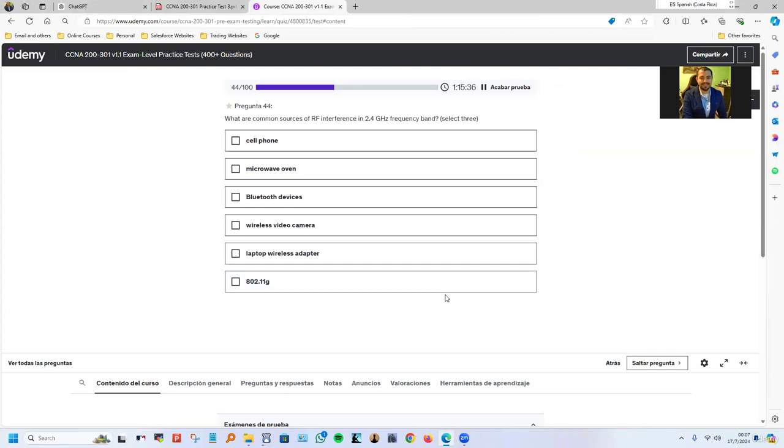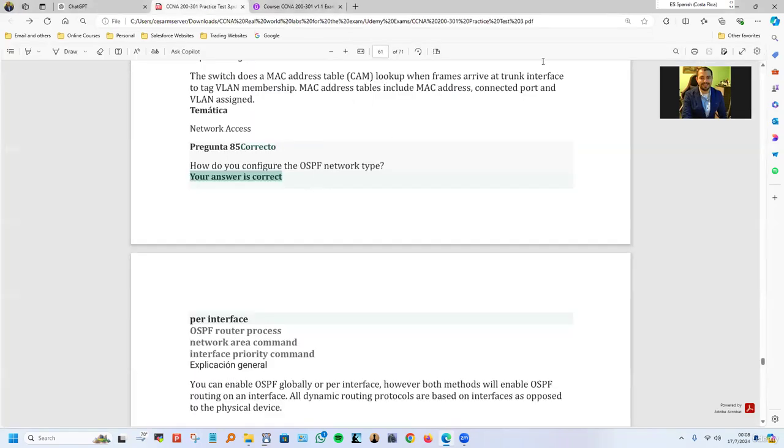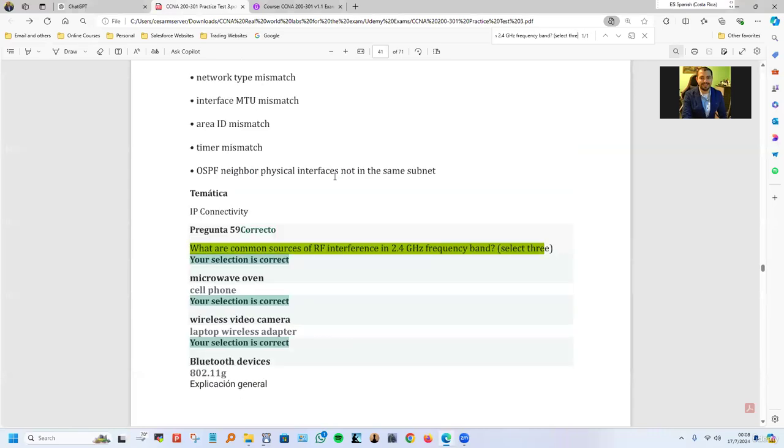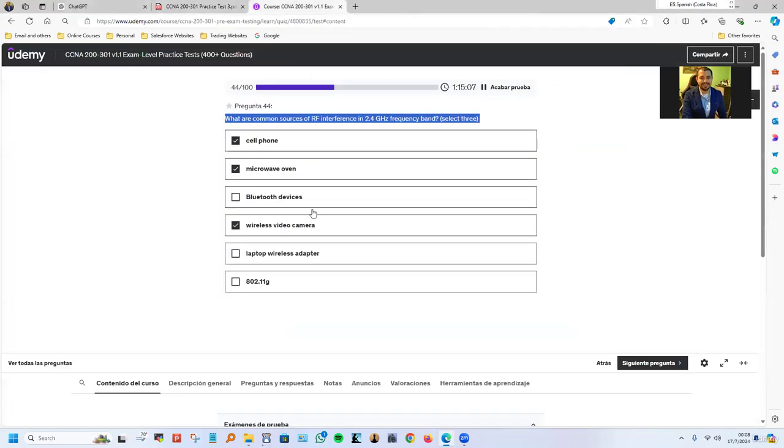What are the common sources of RF interference in the 2.4 gigahertz frequency band? I remember the microwave might be one. What about the video cameras and the cell phone? Let's validate this one. It's actually microwave oven, wireless video cameras, and Bluetooth devices. So microwave oven, wireless video cameras, and Bluetooth devices, those three.